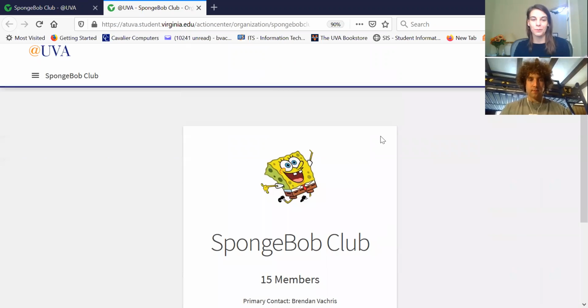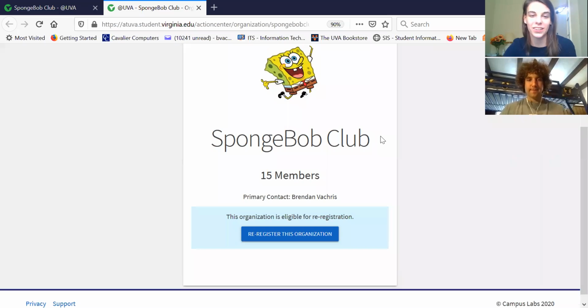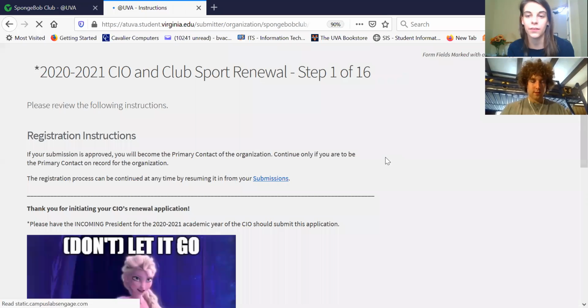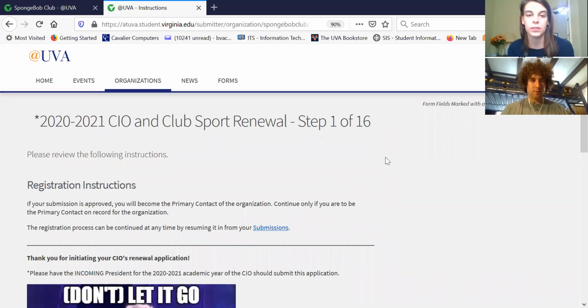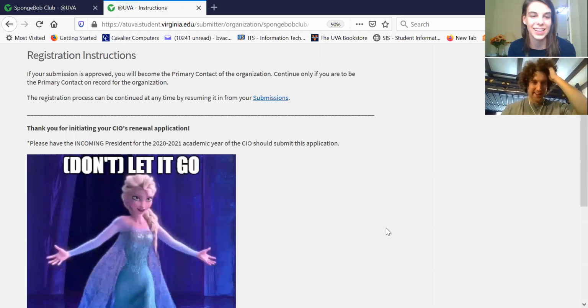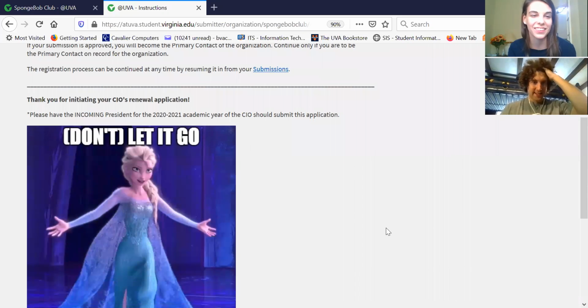Here's the SpongeBob Club. So Brendan, you're currently the primary contact, which is great. And then you're going to click that blue Re-register this org button. All groups that are active should have that button. If y'all are frozen, just let me know, and there are different instructions for that. Great. So Brendan, if you want to just scroll down and read through a little bit of this. This is our fun little image.